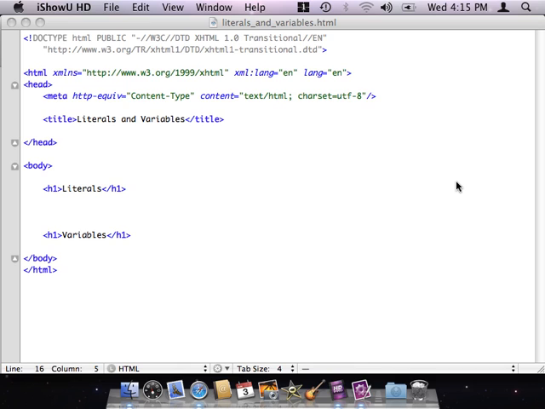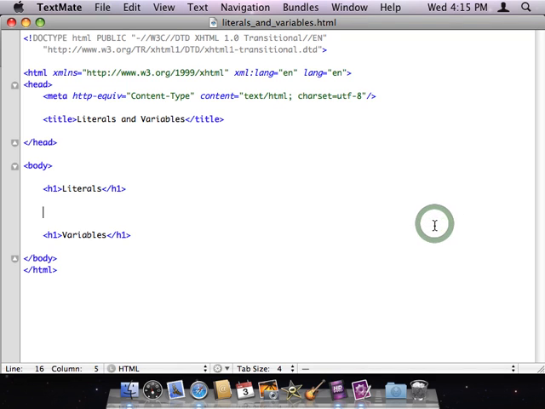All right, here I wanted to go ahead and just show you a couple of uses of literals and variables, actual uses of them here in some JavaScript code. What I have here, of course, is my standard transitional XHTML document. In the body, I've already filled in an H1 header for literals and for variables.